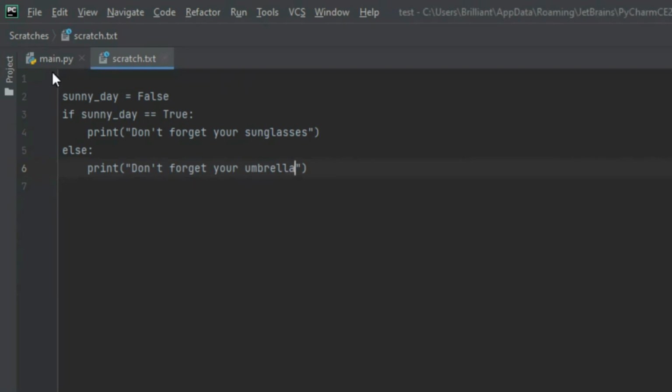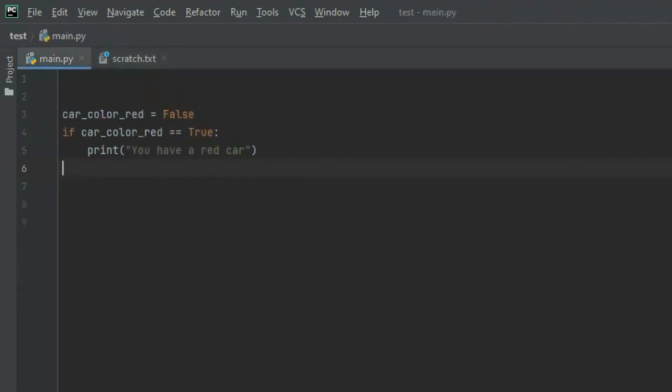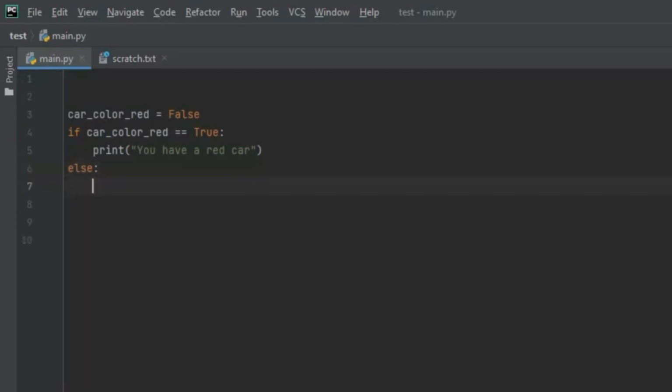Now let's move back to our Python file and our variable car color red. Now we can use an else function. Like before, we move on to a new line, then I'm going to type out else and a colon. This colon is very important. Now when we click enter, we move on to another line, and our text editor should automatically indent the line.